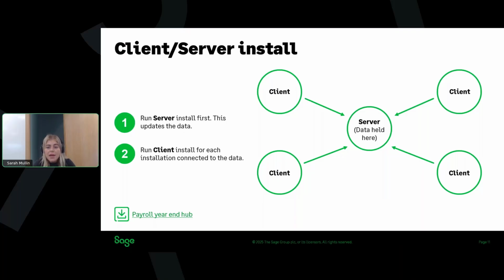If you try and open payroll on a client that hasn't been updated yet, you'll get a prompt to install the update right then and there. Now, the installer will actually run from the server location, so you don't need to download the update separately on each PC. Just make sure the server's done first, and then you'll be able to easily update the client PCs after that.